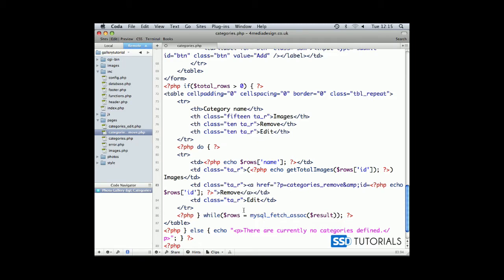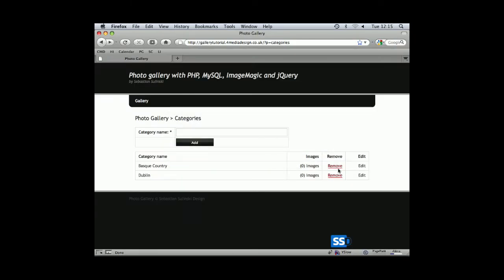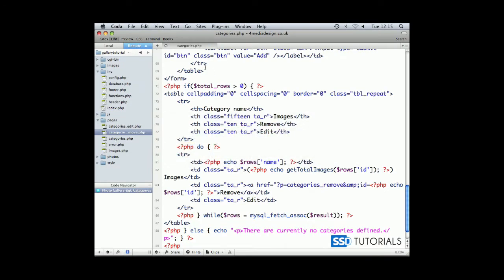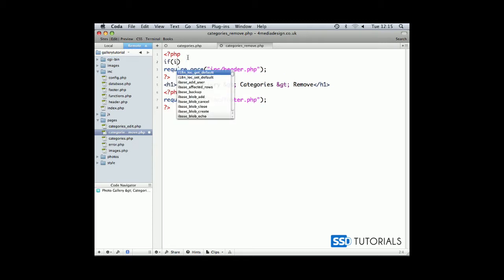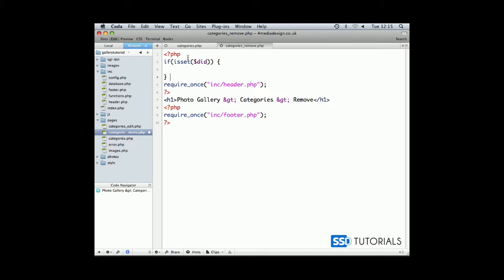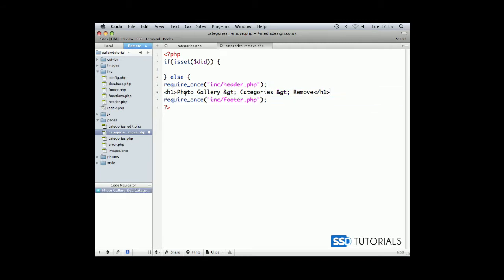a tag. If we now go to the browser, refresh the page, you can see that we have the links created inside of the remove column. Now go back to the text editor, open the categories remove page, and before the require once function, type if is set id, which is one of the parameters sent via URL, then do something else. We are going to echo this content here. Now I'm going to remove the closing and opening PHP tag, and now we're going to echo this heading here, make an indent, and close the curly brace.